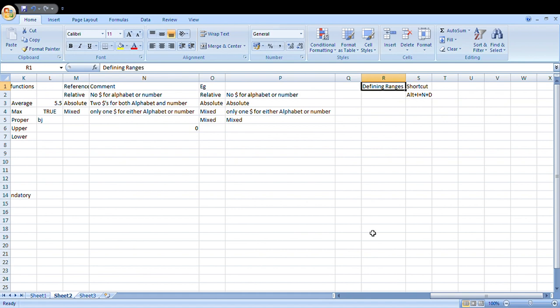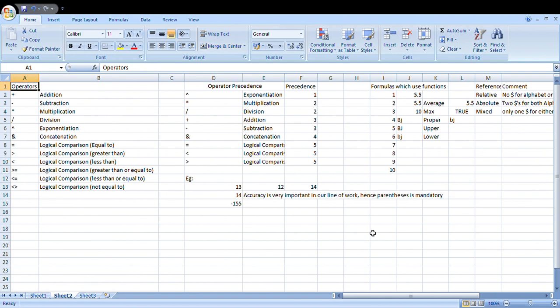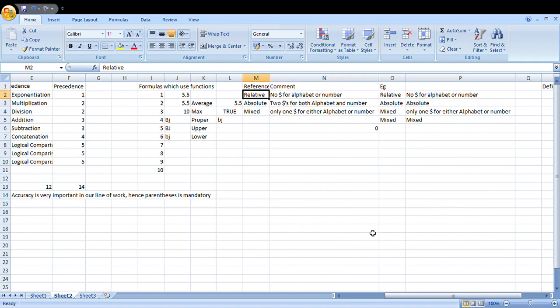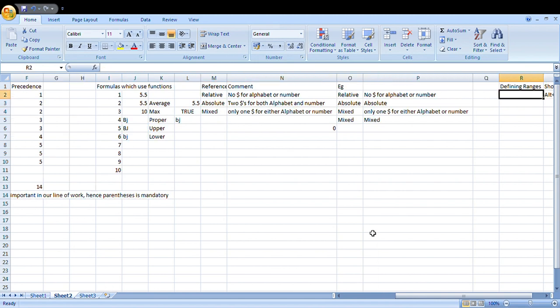So in a quick snap recap, we learned about operators. What are the different operators available in Excel? They are precedence. We also went through an example here, how to use the braces or the parentheses. Then formulas which use functions. We studied the different functions, that is average, max, proper, upper, lower. There are plenty of other functions. We will learn them when we reach the class where we start preparing our own templates. Then the reference, relative reference, absolute reference and mixed reference, where we are going to place the dollar, and their examples, and also we studied about the ranges.